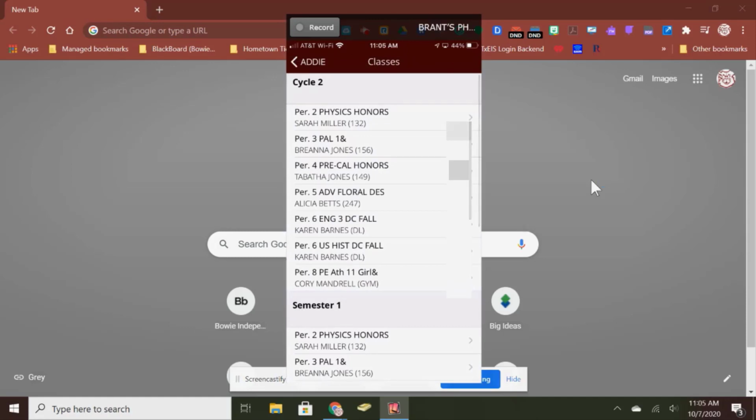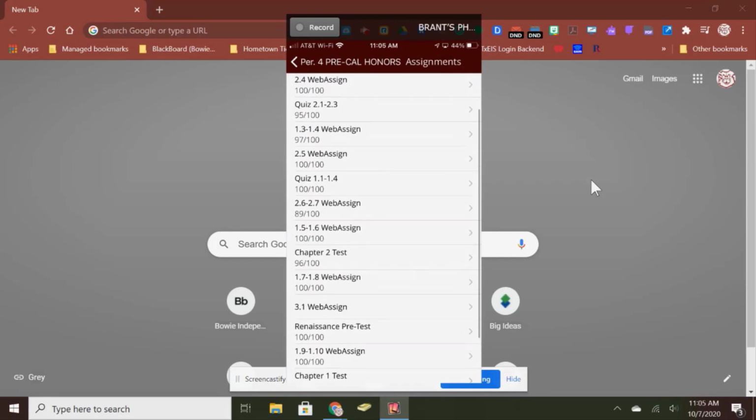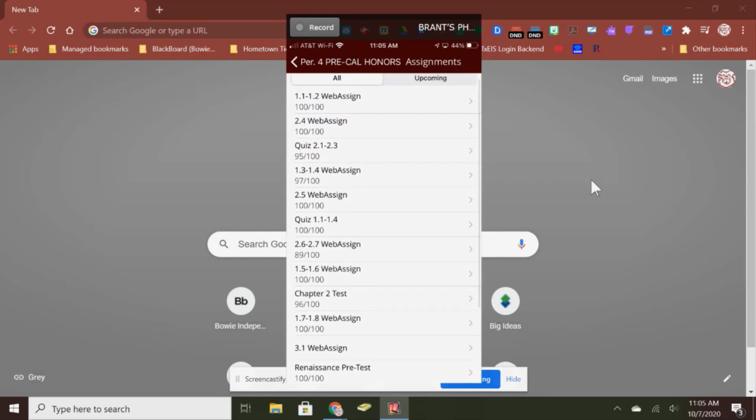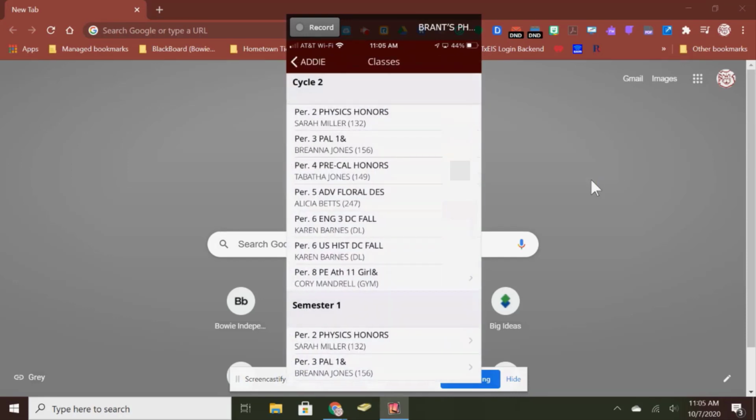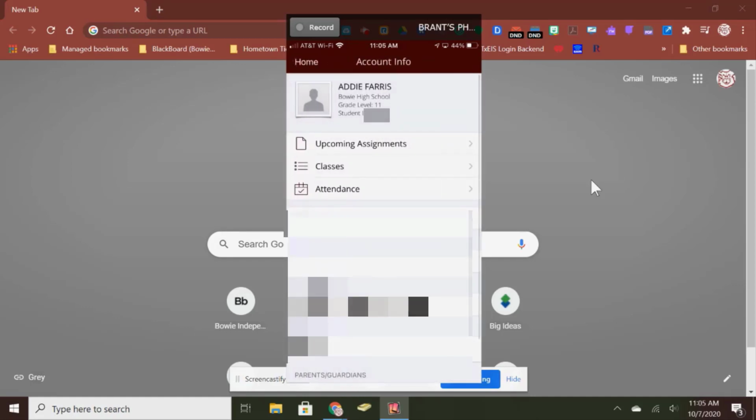To check their classes and their grades, all I do is click Classes, and it will populate their class list along with grades on the right-hand side. If I click inside, I can see each assignment that has been given from that class. So I can keep an eye on how my student is doing in classes. I can check on attendance, their cafeteria balance.